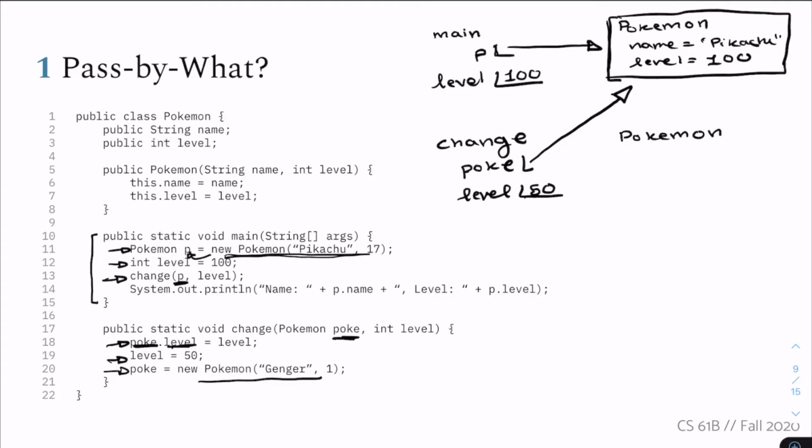I've been told that this is spelled wrong. I forgot to change it, and I deeply apologize to people who care about Pokemon. I also cannot pronounce it. Gengar, I have no idea. Okay.